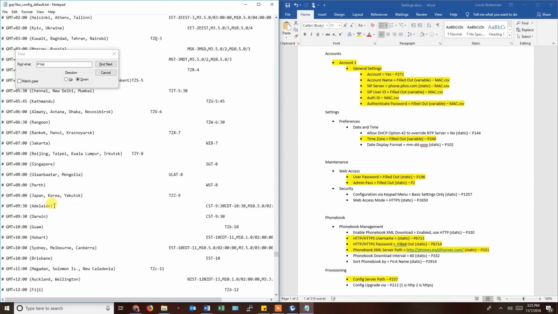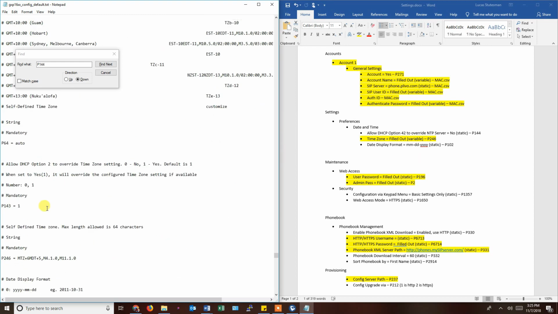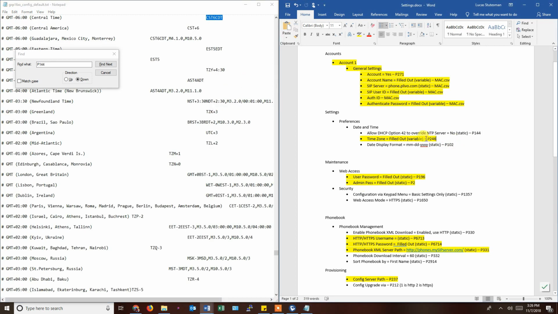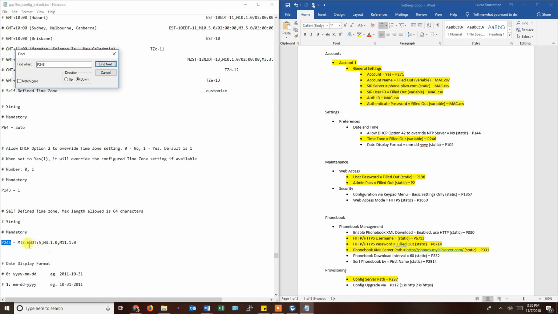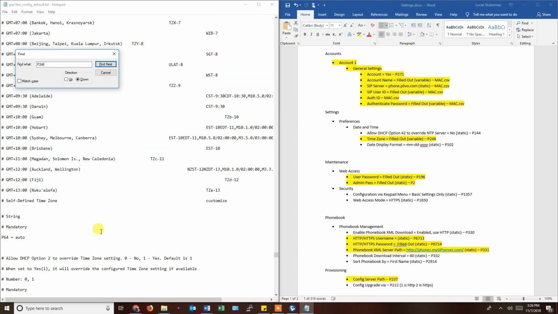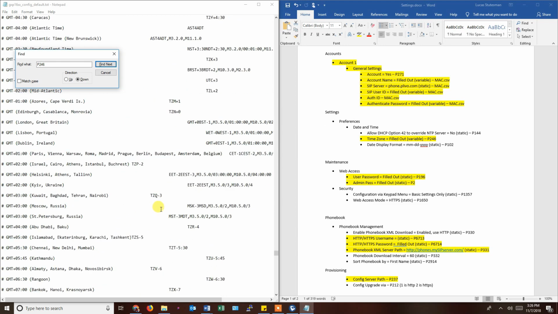If I scroll down here, past it all, we'll see a self-defined time zone. Max length allowed is 64 characters, P246, which also matches our P code right over here, P246. So if we come over here and type in P246, we'll find it just the same. It'll take me right to it. So if I wanted to set it to Central, I would do the CST one I found up here, just above me.